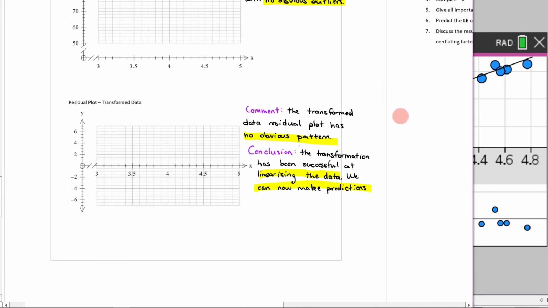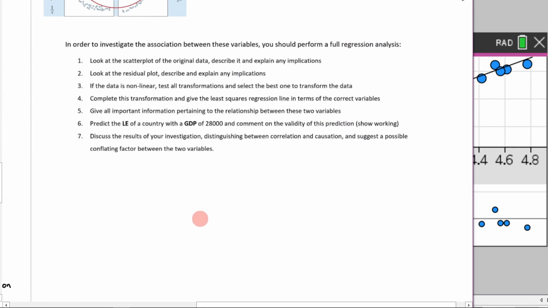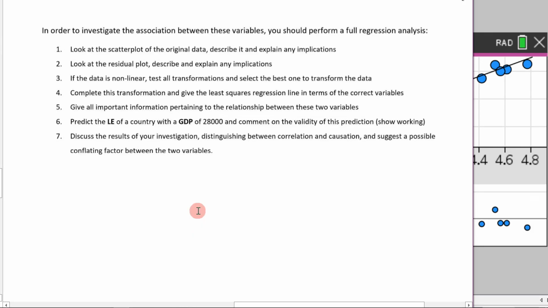Before we move on, let's just look at the questions here to again get a sense of where we've been and where we're going to soon head. We began by looking at the scatter plot of the original data plot. We described it and described any implication. The implication being it looks nonlinear, therefore we need to do a residual plot of it. We then looked at the residual plot, we described it and explained any implications. The implications this time was that this is truly nonlinear because there's a clear pattern in our residual plot, therefore we need to apply some transformations.